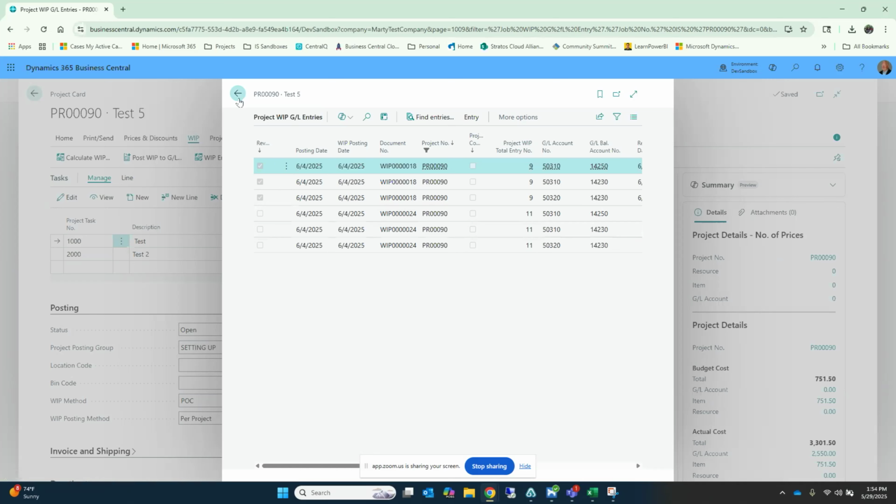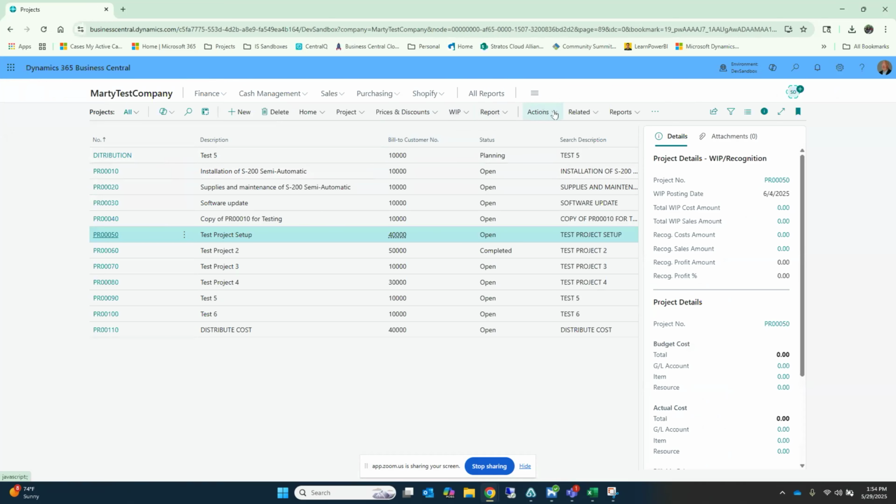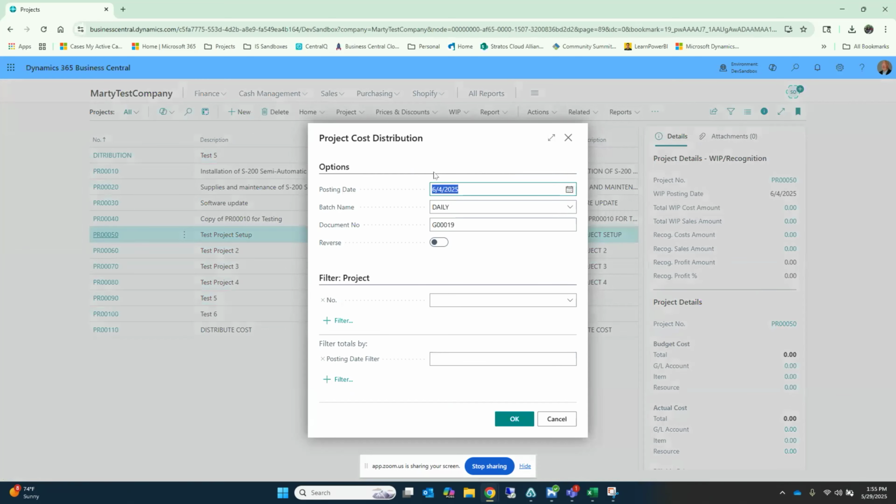We get the stuff in. After you run your WIP, the process is as simple as coming to the action menu. We hit the distribute cost. We give it a day. We tell what batch we want to go to.